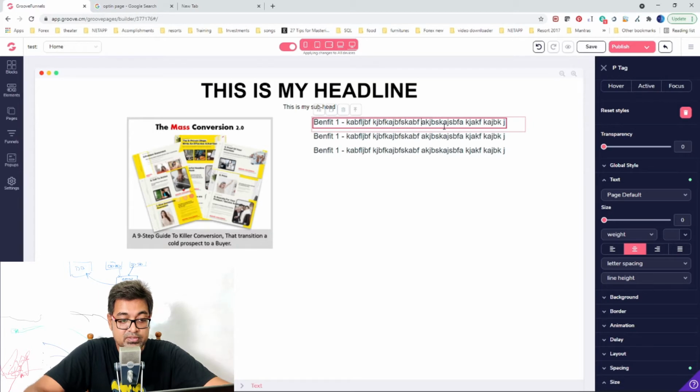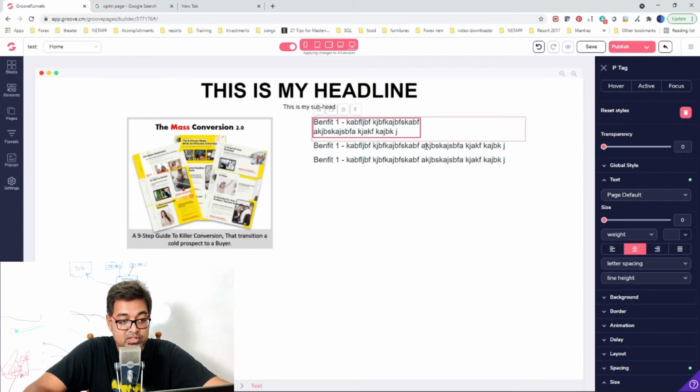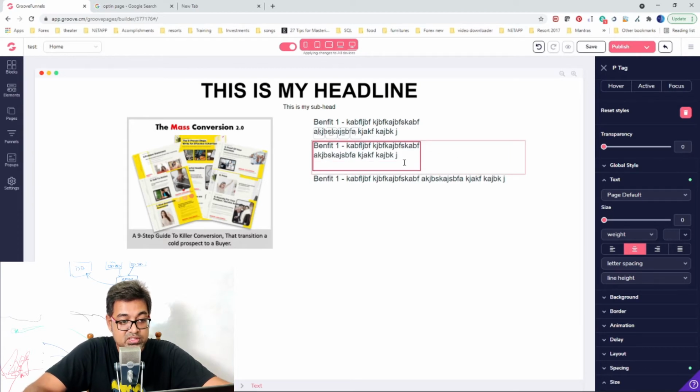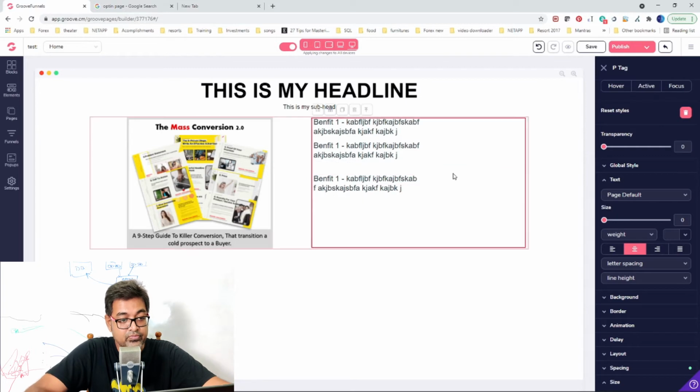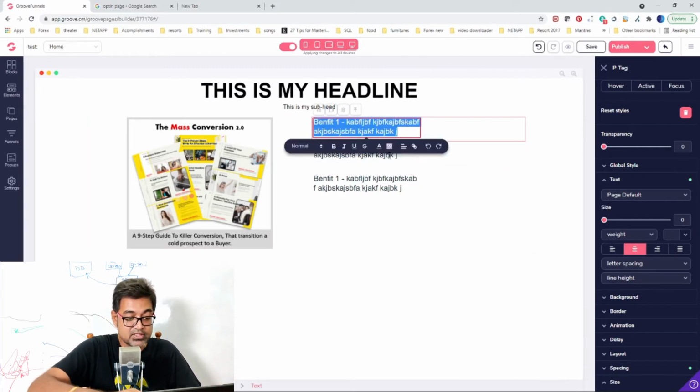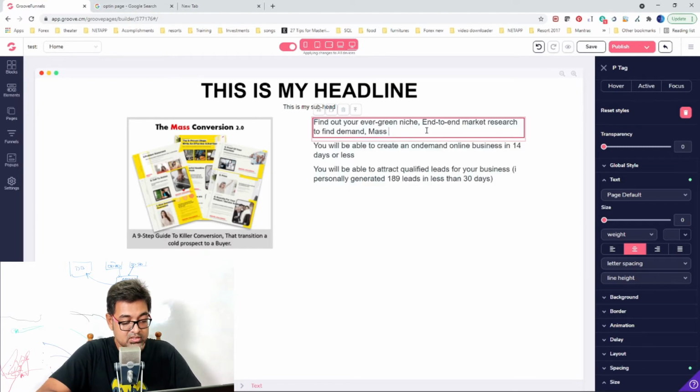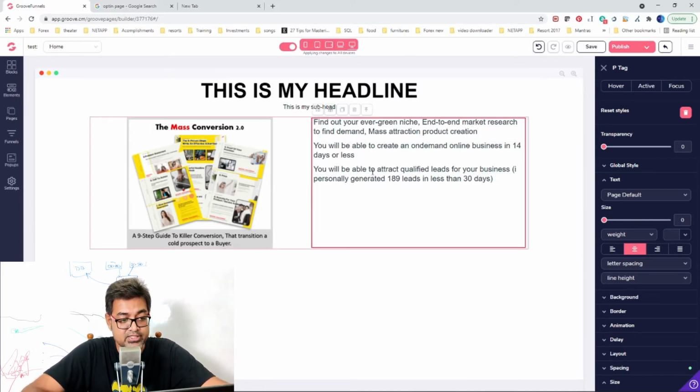Now let me make sure this looks better. So I will just keep on adding a few lines. Let me put in more benefits: mass attraction, product creation and all this stuff. Let's assume, let's keep it to 3.